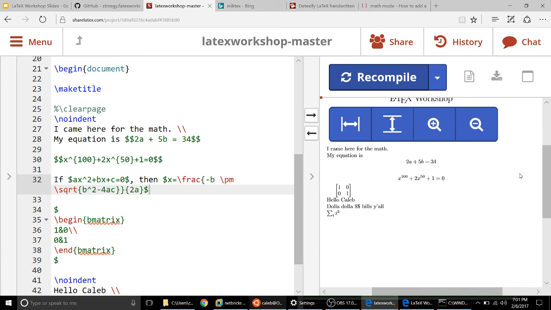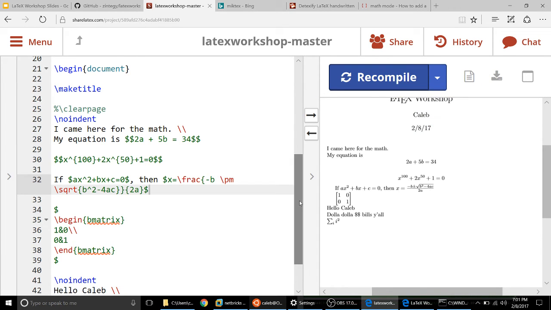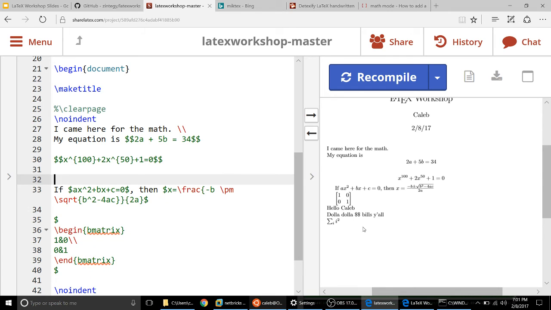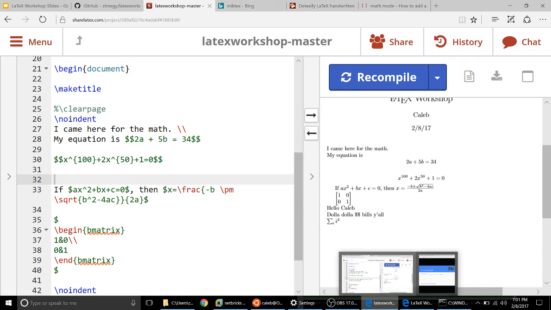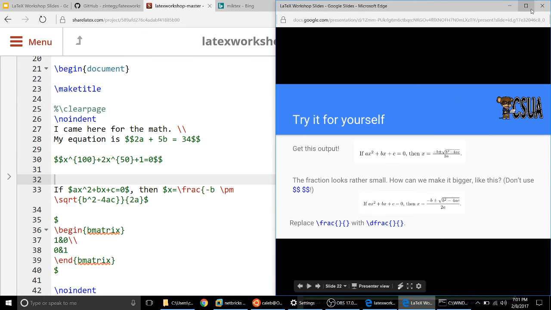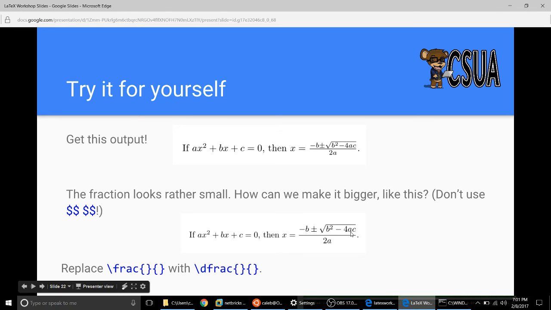All right, so this is my solution for the quadratic formula: if ax squared plus bx equals c, then x equals the quadratic formula. And the next challenge was whether you could make the fraction look big without using the double dollar signs, but this already showed up, and the solution is to use dfrac for a bigger fraction instead of normal frac, which will constrain it to the line height.